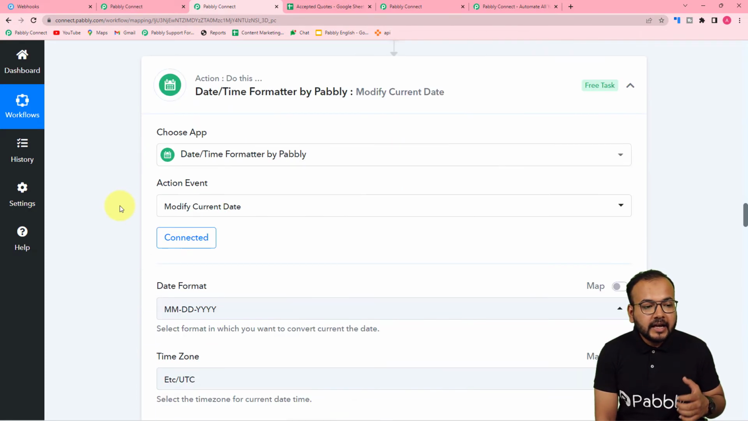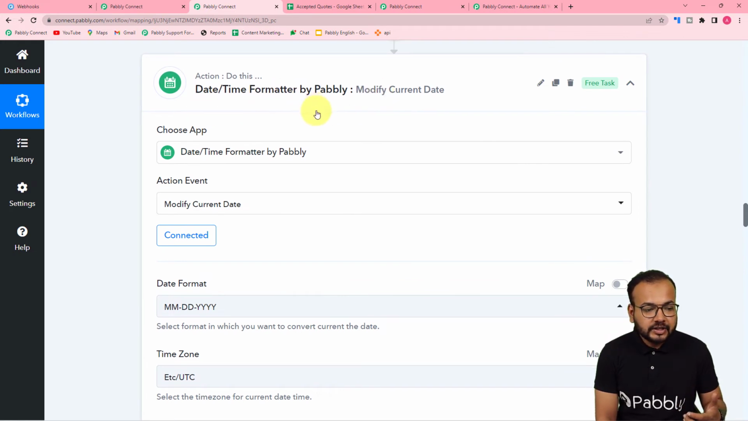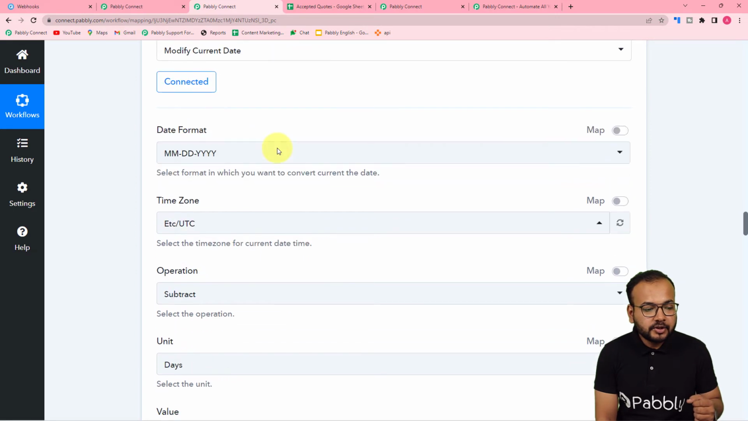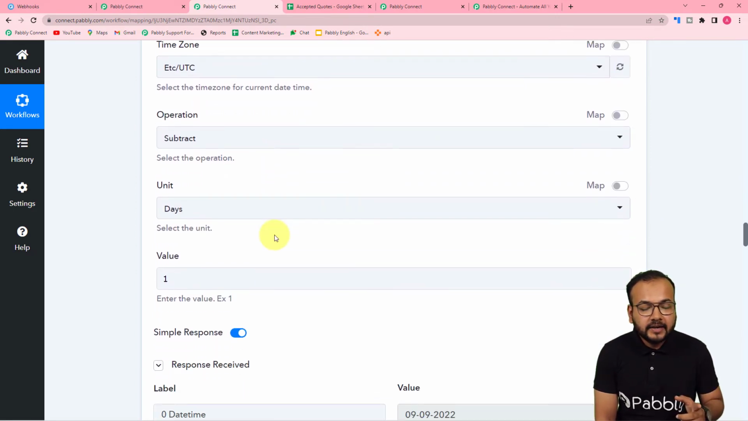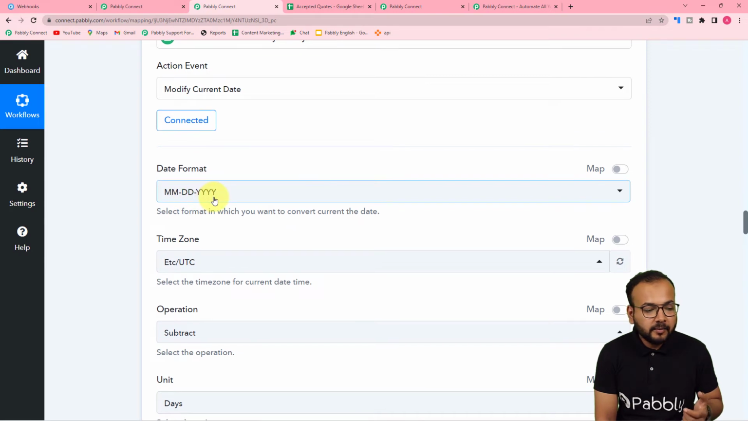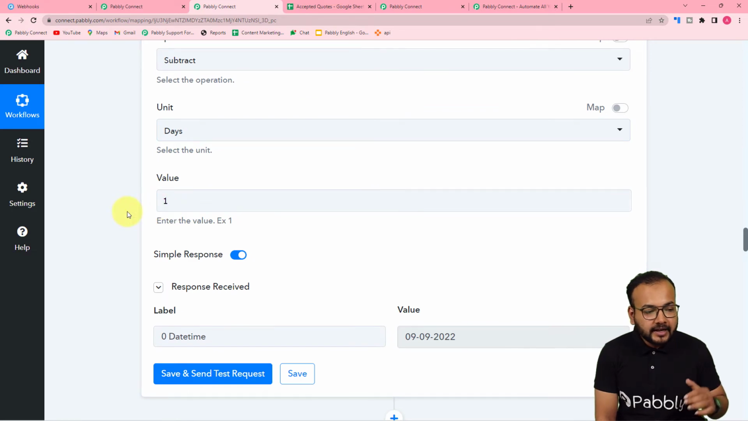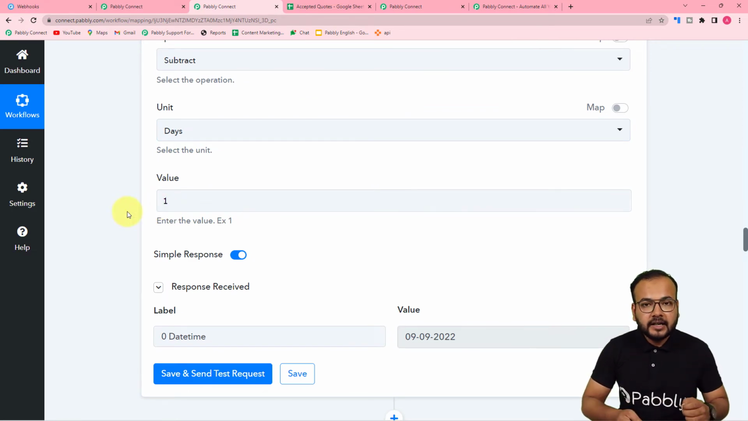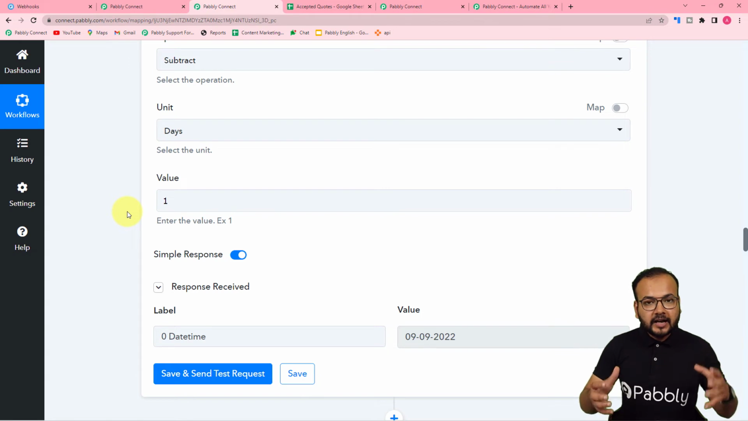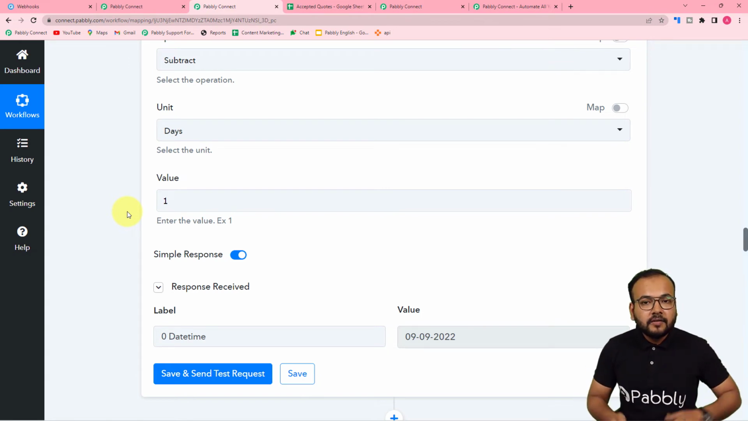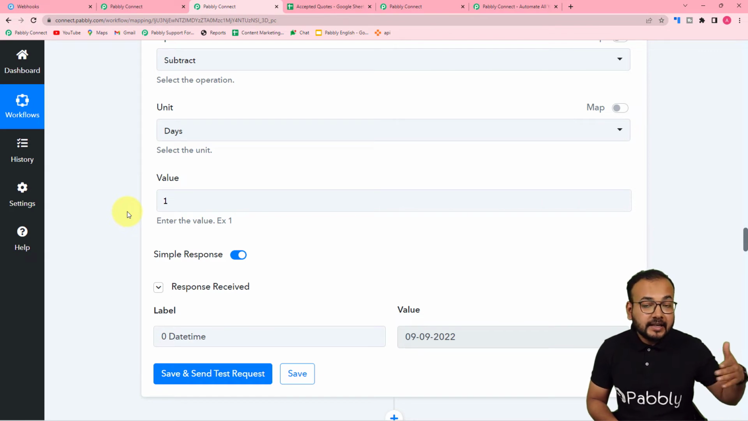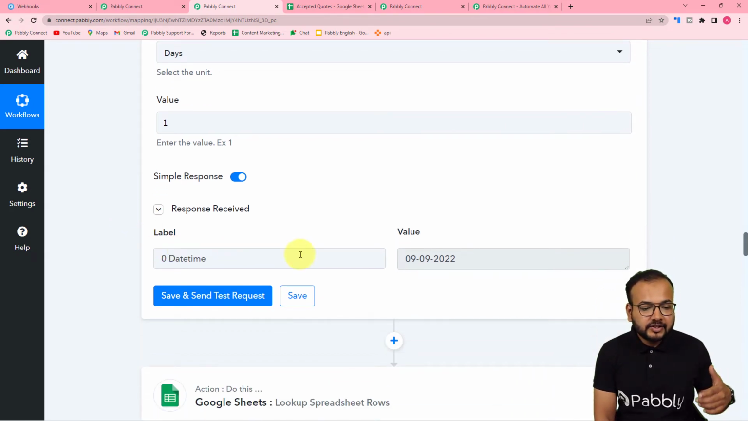After that, I have connected date time formatter again in the actions tab, and I use the same modify current date option, and then I have subtracted 1 day from the current date. You can see I have selected the same date format and the time zone, selected the operation as subtract unit days and put the value 1. This means the date on which the workflow is running is Monday, so that I get the date of Sunday or yesterday. I want to fetch the data from my spreadsheet from past 7 days till yesterday. That's why I have fetched this value.